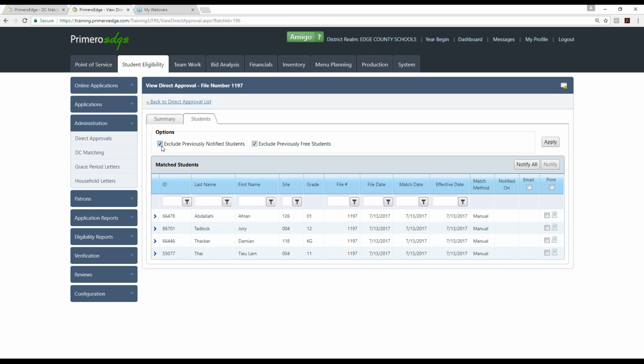At the very top, you'll see that our options selected are exclude previously notified students and exclude previously free students. Now, by default, these 2 selections will be checked, and we will show you how these work in a moment. And so these will do just what they say. Any students who have been notified already would not be included in this list. So this is letting me know that these 4 students have not yet been notified. As well, previously free students will be excluded.